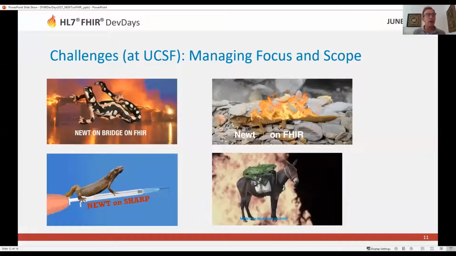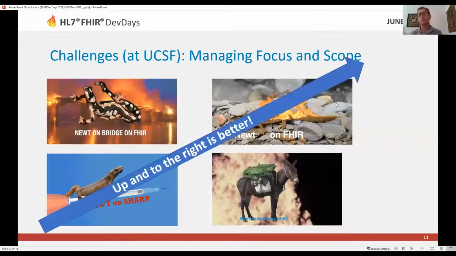And then finally, in the lower left, SHARP is this vision of creating a SMART on FHIR environment specific for researchers, so that a non-technical researcher can cobble together an app. It's a great vision, but it's still very early stages. People sort of want to use NEWT as a way to push that along, and I'm like, no. Let's just build a simple NEWT on FHIR app that doesn't require anything other than SMART on FHIR stuff and get it out there so people can start benefiting from this today. And with that, yeah, 2x2: up and to the right is better.